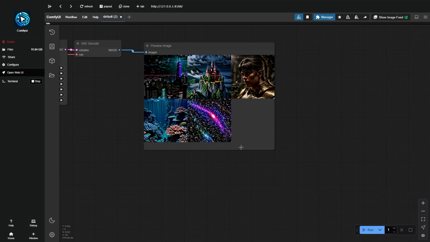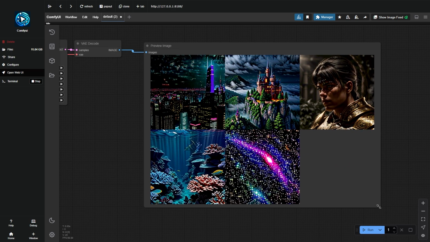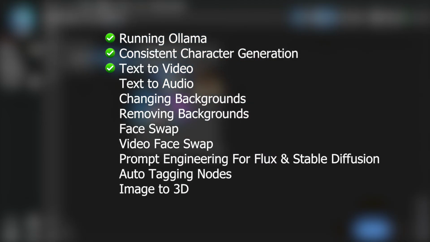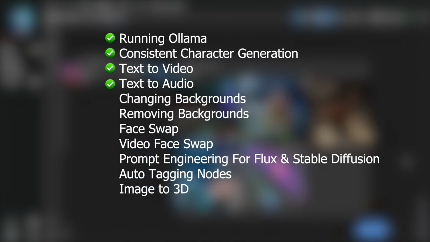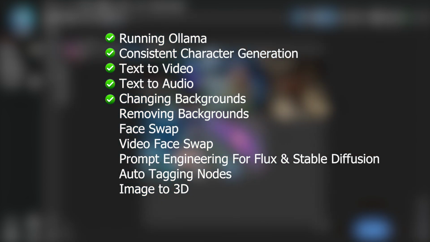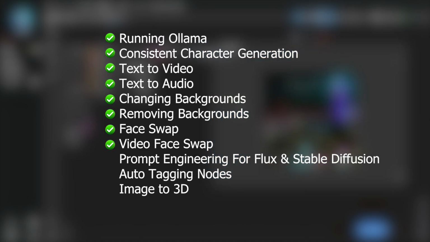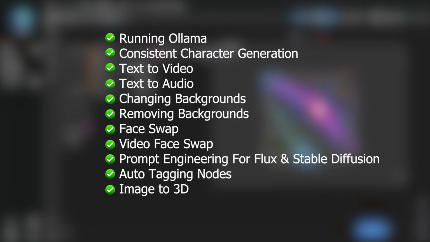Okay, so that's it for today. But in the next part, we will do these: running a llama, consistent character generation, text to video, text to audio, changing backgrounds, removing backgrounds, face swap, video face swap, prompt engineering for flux and stable diffusion, auto tagging nodes, image to 3D.